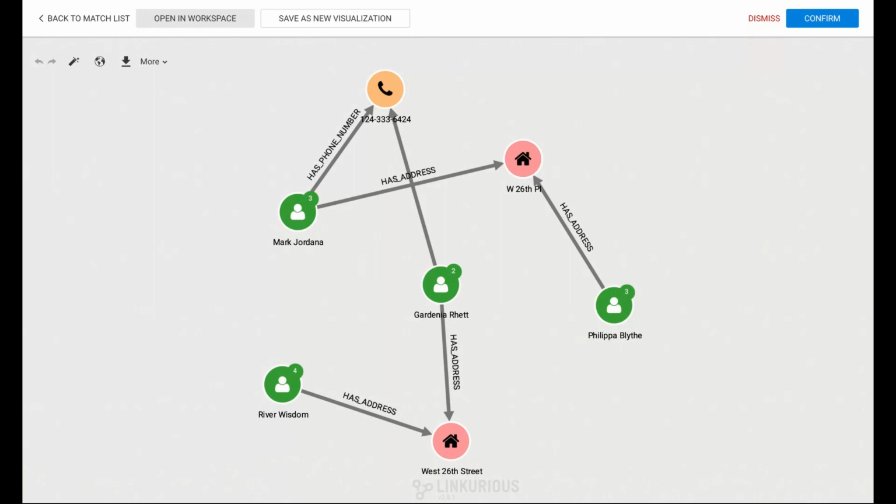So we have seen how the Linkurious Enterprise alert system makes it easy to monitor the data and to react quickly against suspicious behavior. I hope you find the demo insightful, and now is the time for the Q&A.